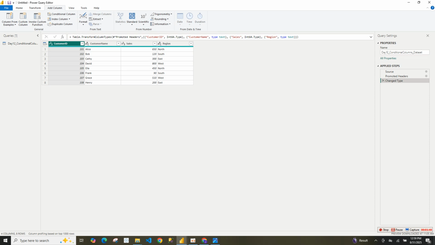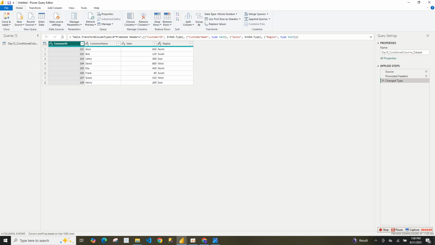So now this is the data. Let's assume in this data we have the customer ID, customer name, sales and region. And then I want to have another category where I will put my sales. I want to categorize my sales into high, medium, and low. So how do we achieve that? We are going to use the conditional column in Power Query Editor.